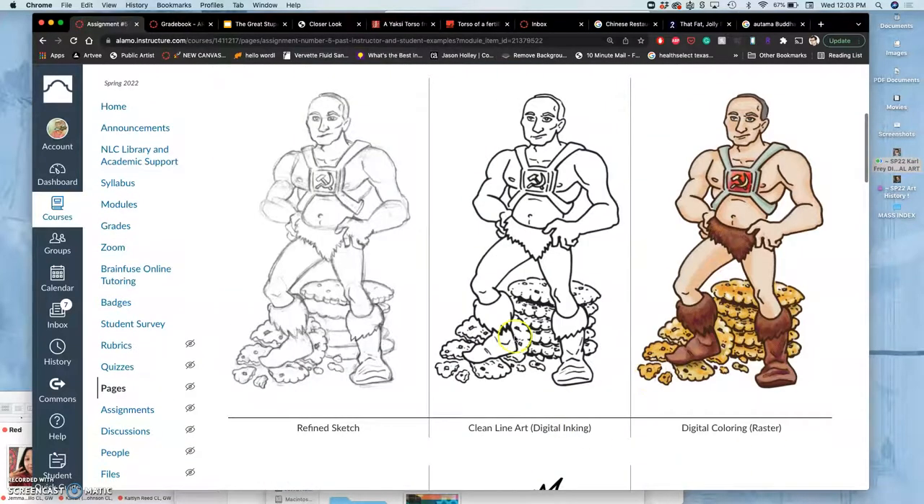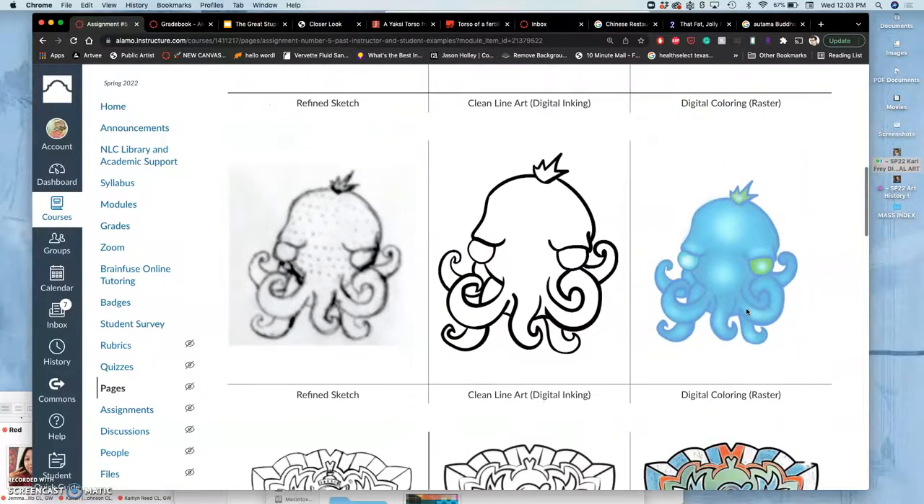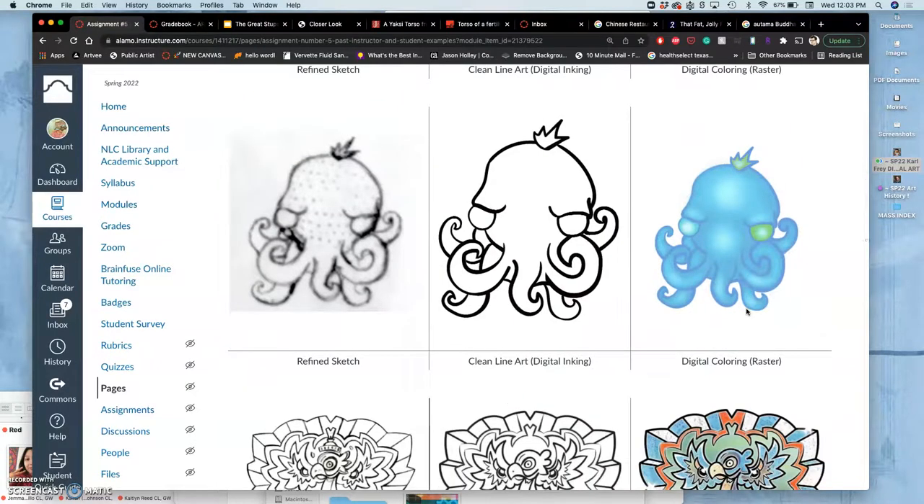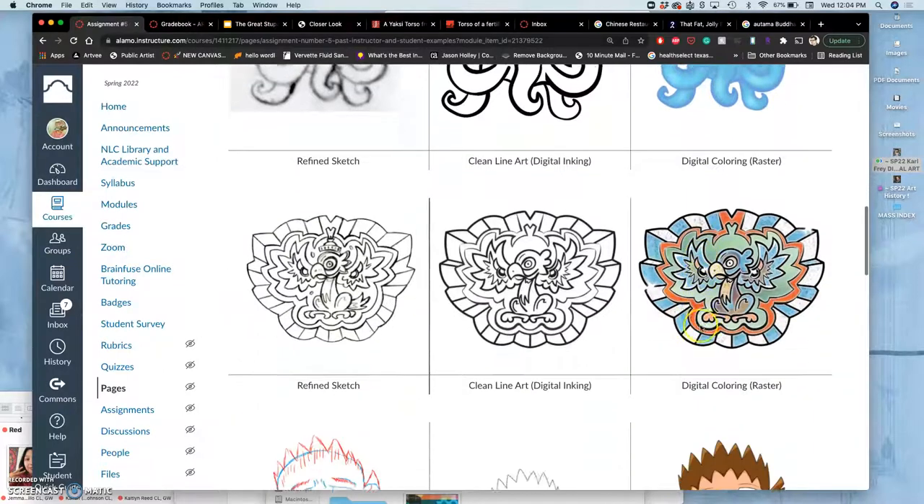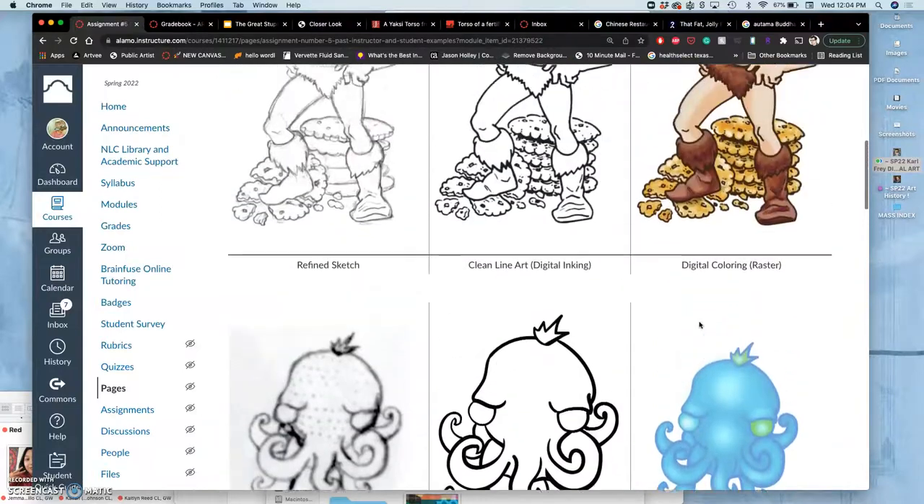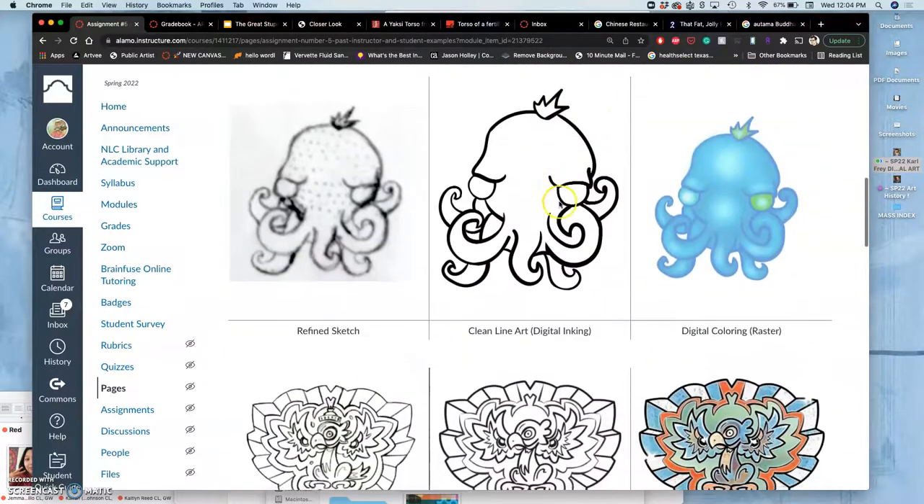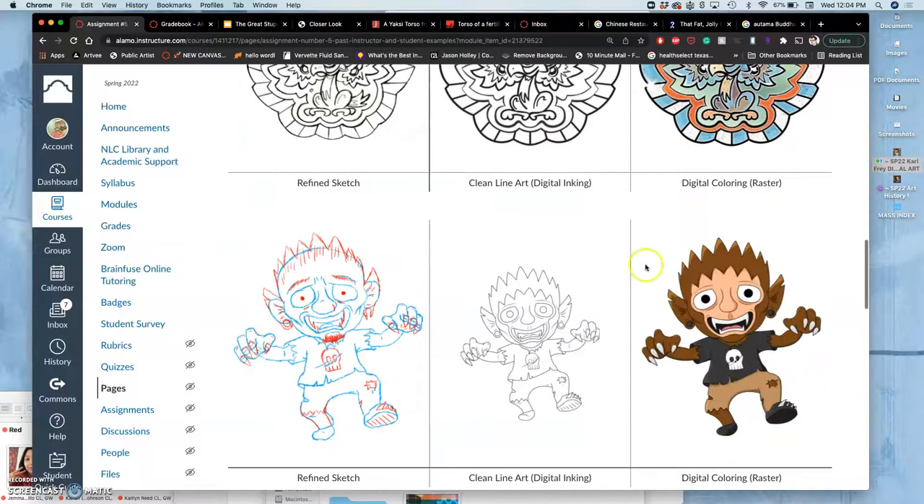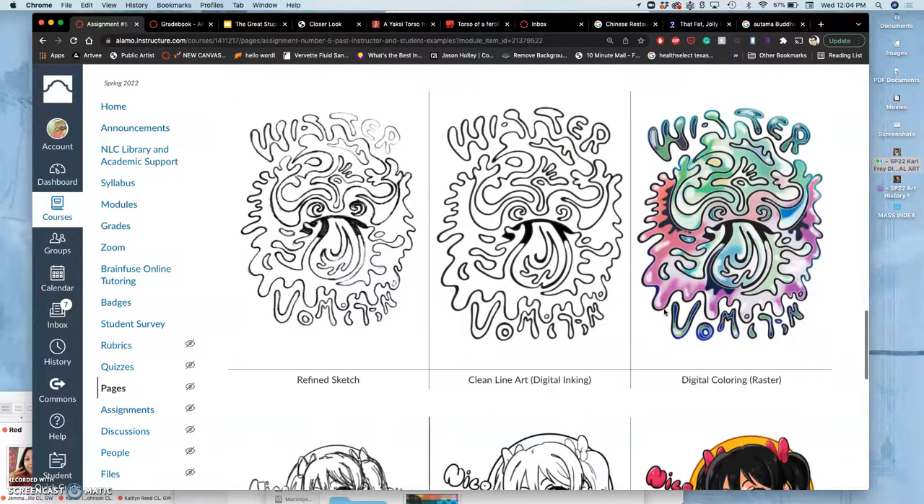So here are some past examples. The work that you do that's going to be of service is actually going to be your clean line art. That's going to be what's used in the coloring book and distributed to second grade classrooms. And when they come on campus, they'll get it as well. But then you're also going to do your own digital coloring version of it. So here's the clean inking and then the digital color. You need all three aspects to get full credit.